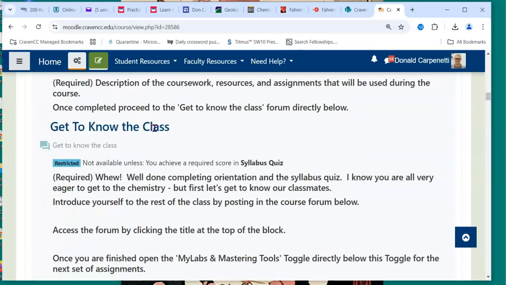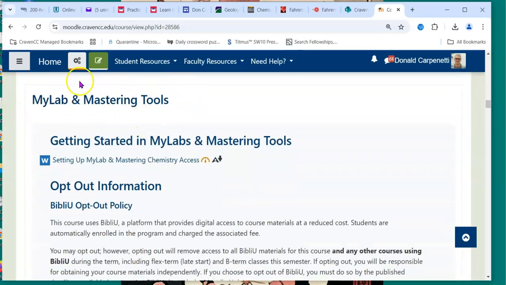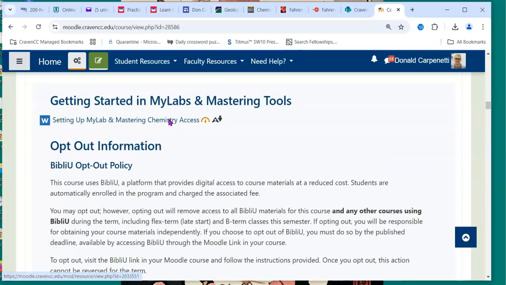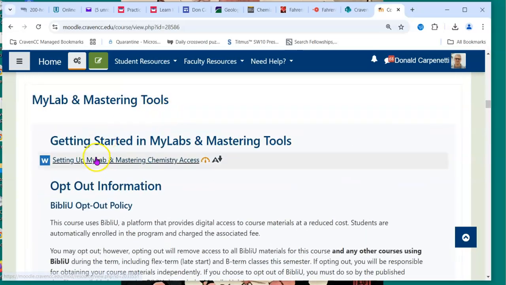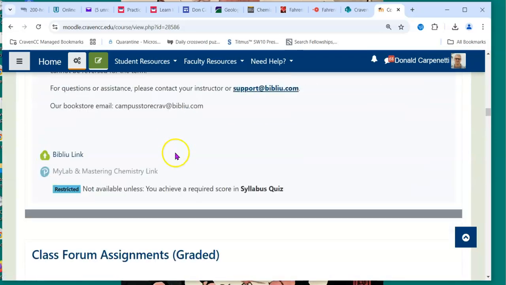Scrolling past some of the introductory material down to the My Lab and Mastering Tools tab. This is where your access to the majority of the class assignments is going to be. Here is some information about getting set up, the opt-out policy for Biblio. The Biblio link here is where you should find your access code. That seems to be working appropriately now, but where most of the course material is going to come from is here, the My Lab and Mastering Chemistry link. As you can see here in my Moodle, it's going to be restricted if you don't take the syllabus quiz, so make sure you get that done so that you can access it.